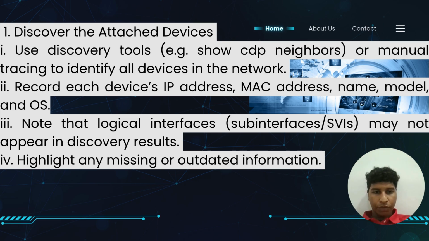So on this slide, we focus on discovering all devices connected to our network. First, we use discovery tools such as the show CDP neighbors command or perform manual tracing to identify every device in the network. This allows us to map out how devices are interconnected. Next, for each device, we record important details including the IP address, MAC address, device name, model, and operating system. This ensures we have a complete inventory of the network.